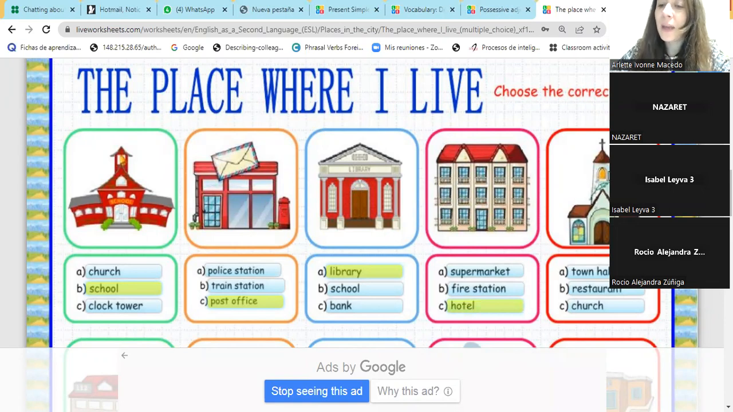And the next, this over here looks like a town hall, restaurant, or church. And what is a town hall? Town hall, guys, es lo que nosotros le llamamos ayuntamiento.